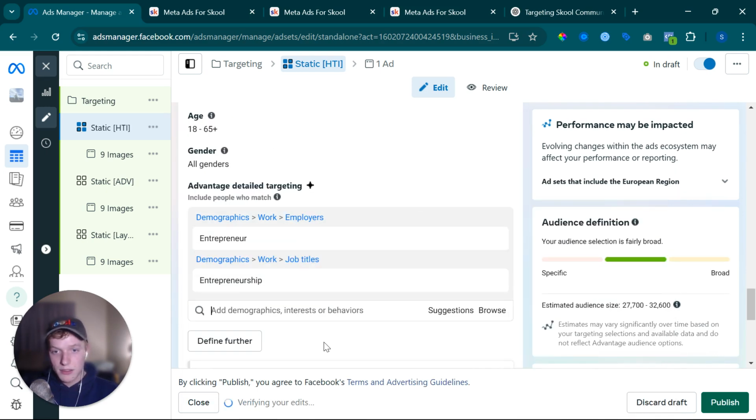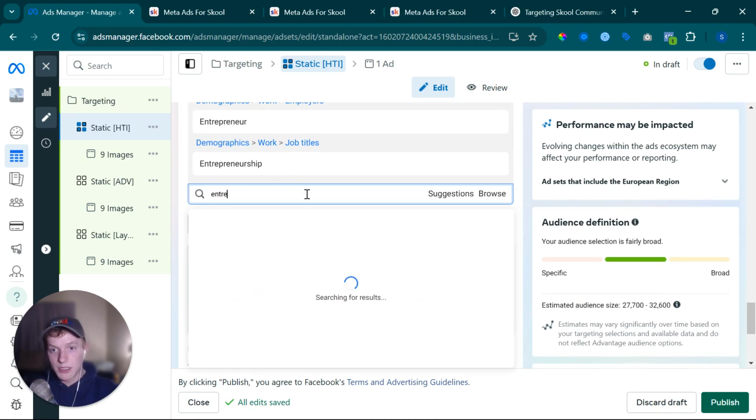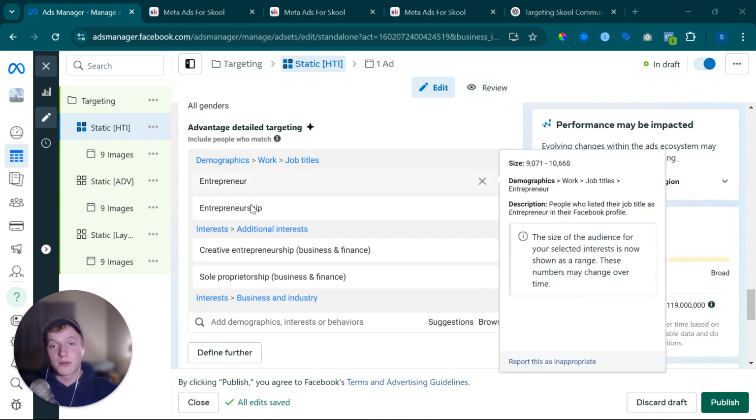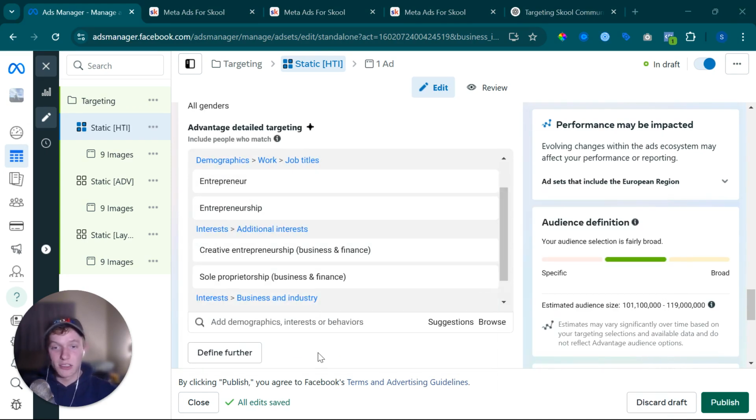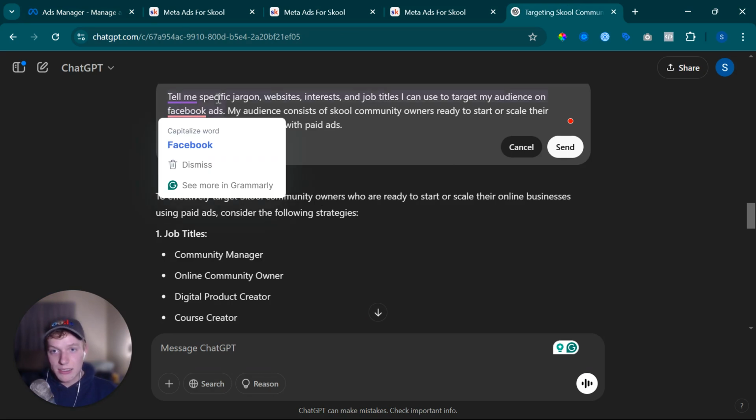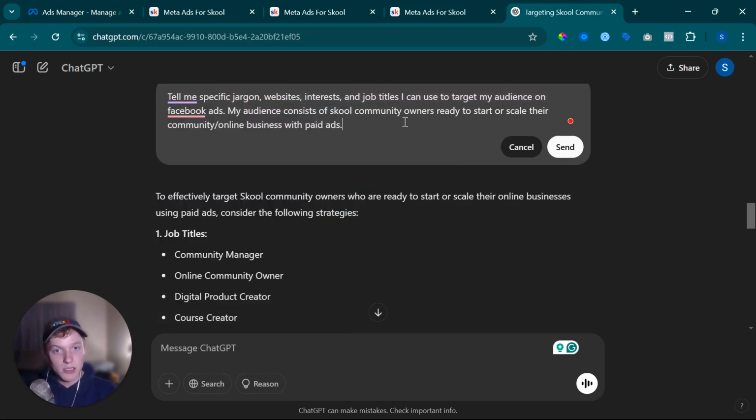So we'll put this for job titles, and I'm just going to add a few more here. Okay, so all I did so far was I just added a few different tags related to entrepreneurship. And to define my audience even further, what I'm going to do is just go over to ChatGPT, and I just said, tell me specific jargon, websites, interests, job titles that I can use to target my audience on Facebook ads. And then I just kind of describe my audience.